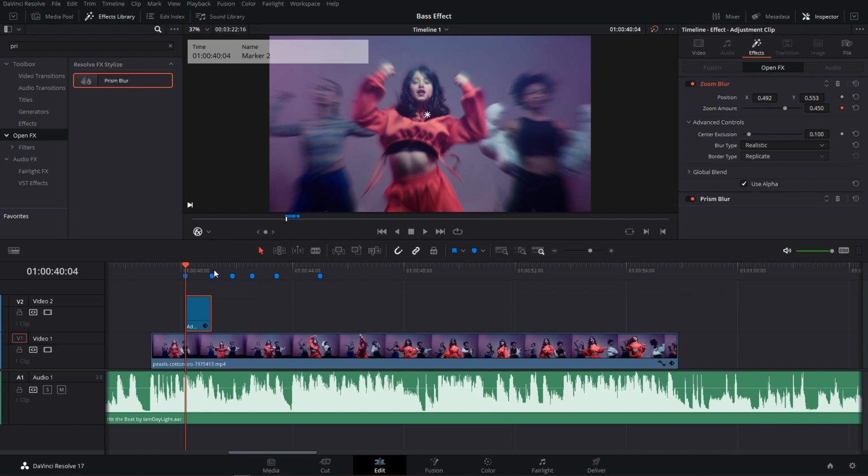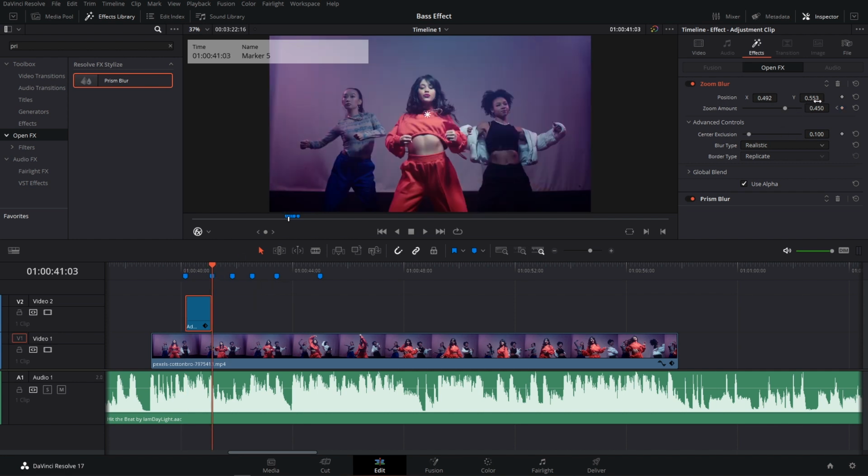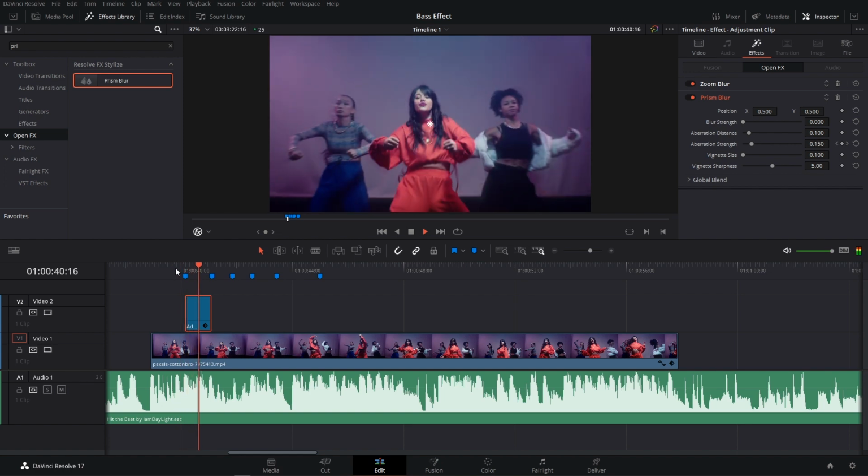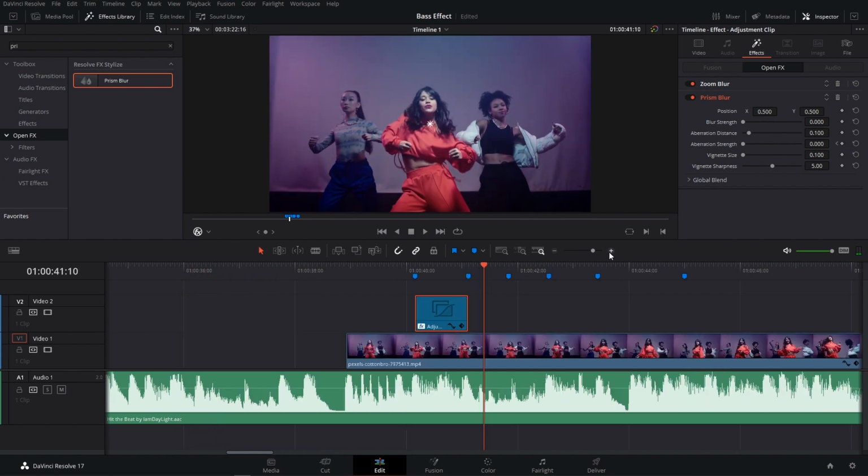Now shift the playhead to the end of the adjustment layer. Change the zoom amount to 0 and aberration strength to 0 too. Now let's see how the effects look finally. It really looks good.